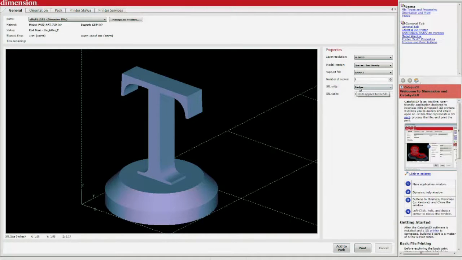Our STL units are set to inches, and our STL scale is set to one. If our part was made in millimeters, we could set this to millimeters to verify that we have the part at the right size. To verify that the part is at the right size, we can take a look down at the STL size in the lower left-hand corner here, and it shows that our X dimension is 1 inch, Y dimension is 1 inch, and our Z dimension is 1.17. And those are the dimensions that I made this part.